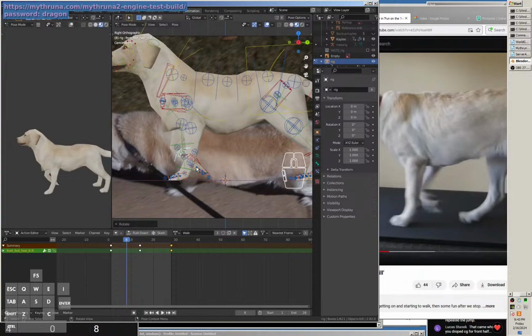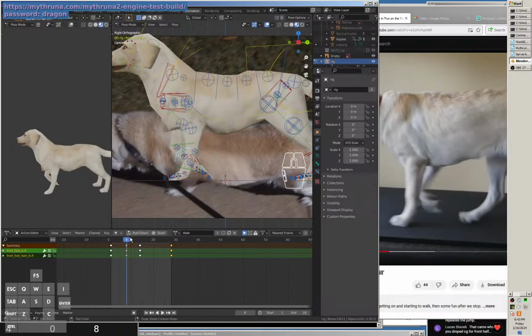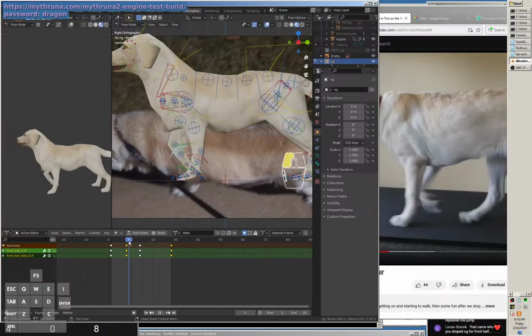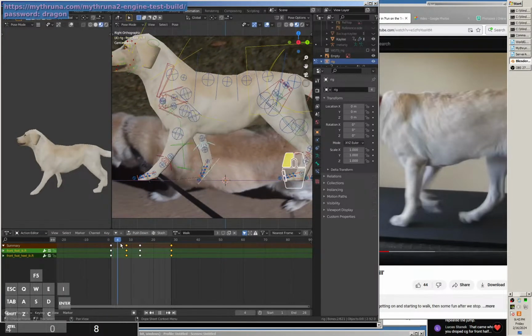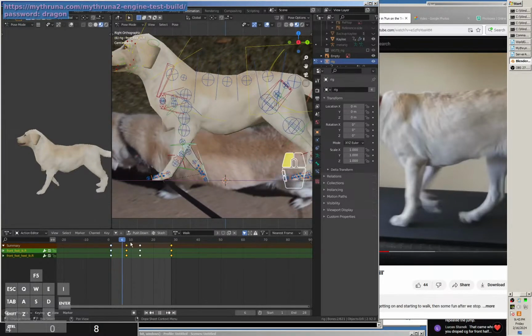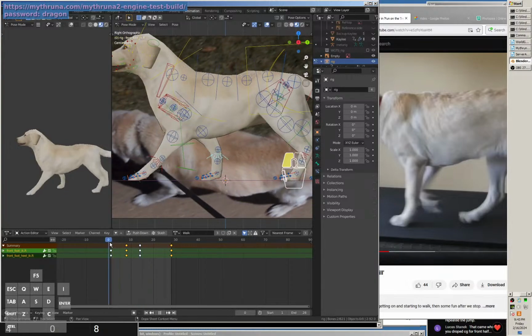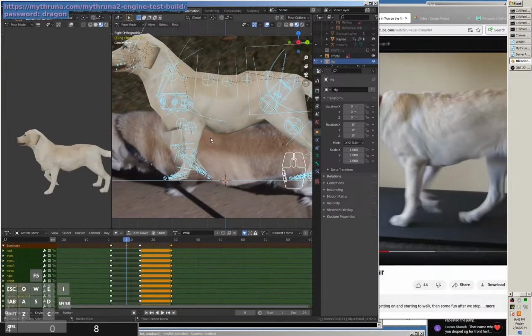Okay, so we will take that, we will insert location, rotation, scale, and we will see what that looks like. Oh, that's not bad. That's not bad at all. Okay, so for an initial start pre-tweaking, that's pretty darn good. So let's take everybody here on frame 8.